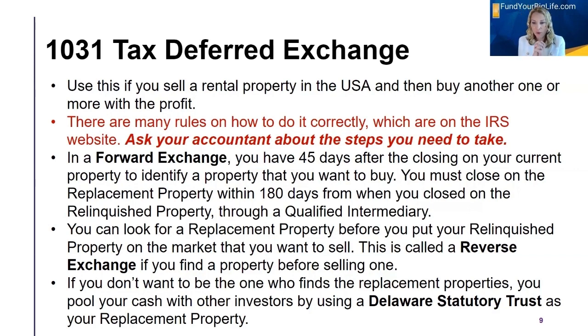In a forward exchange, you have 45 days after closing on your current property to identify a property that you want to buy. And this is called the replacement property, the one that you buy.